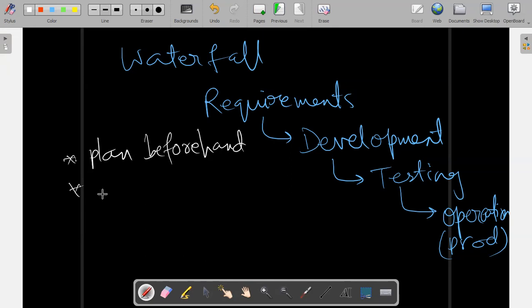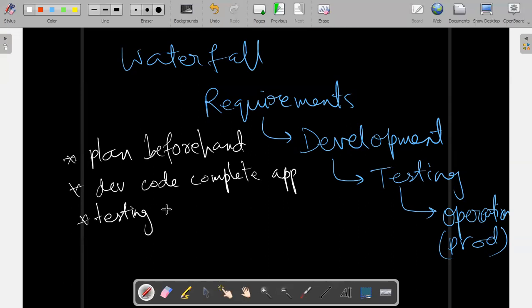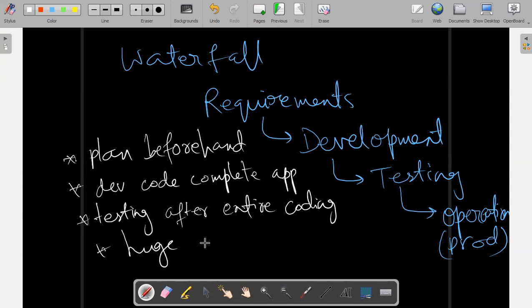Apart from that, the dev team codes the complete app, so it cannot be tested partially. Only when they code the complete app can it be tested. Testing happens after coding, after the entire coding. So there is a huge preparation here.